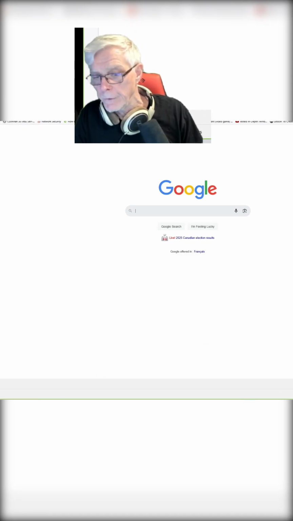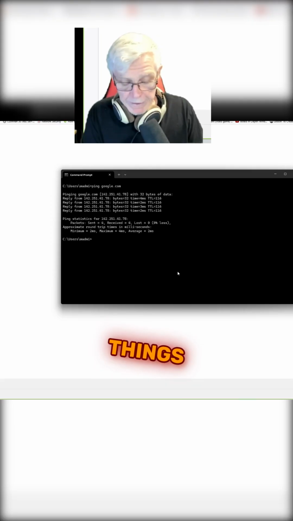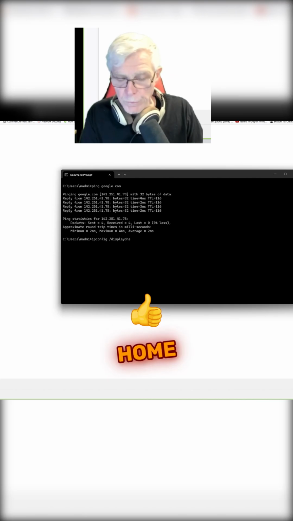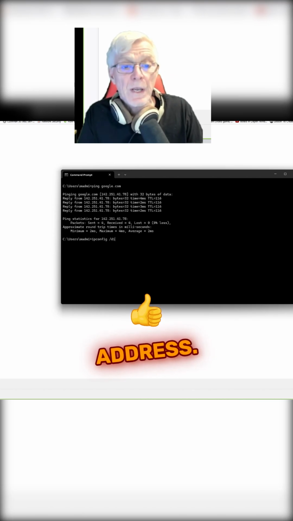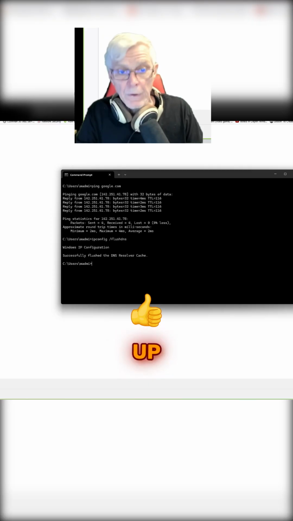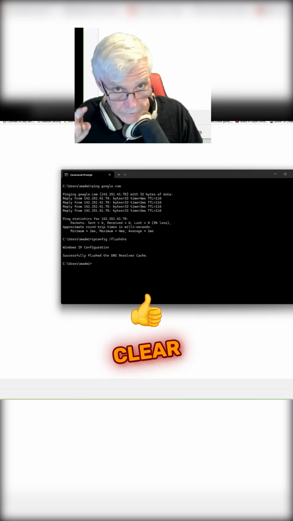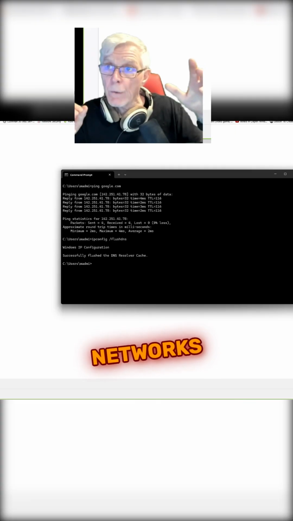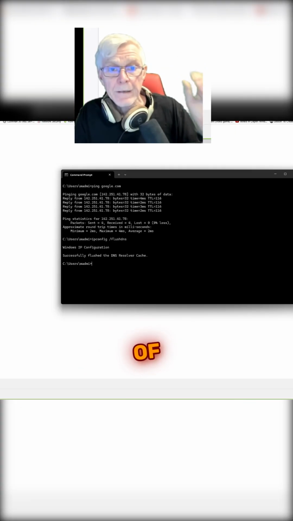And from there you can do things like ipconfig /displaydns. I'm not going to run that because you'd be showing my home server and my outside facing address. But the other thing you can do is flush DNS, and that should clear up all of the recent records on a PC. This is very helpful in networking if you've changed networks or your default router or that kind of thing.